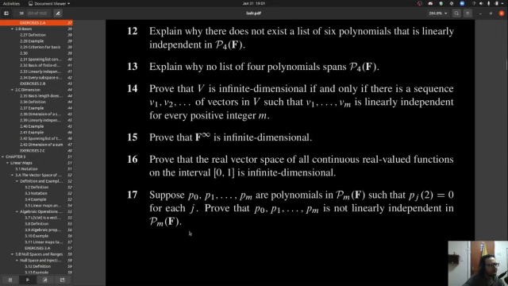Suppose P0 through Pm are polynomials in Pm(F) such that Pj(2) equals 0 for each j. Prove that P0 through Pm is not linearly independent.